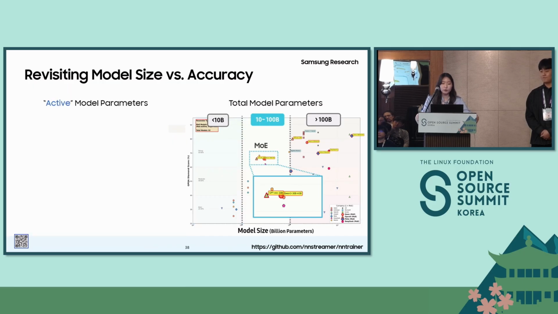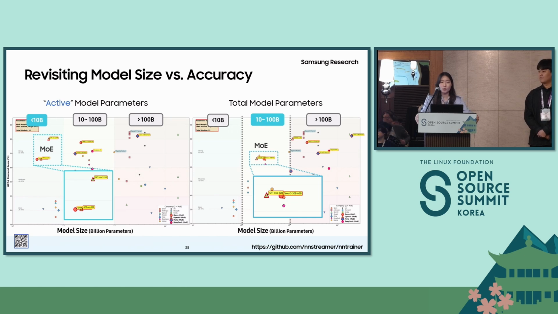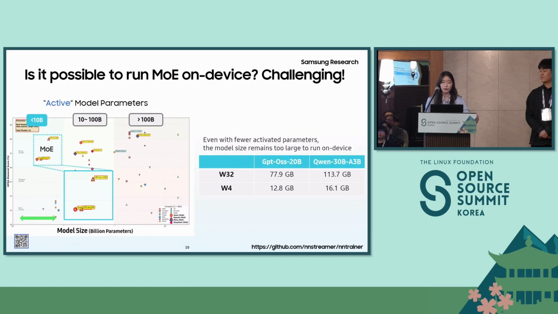Then, in terms of actual active parameters, we can redraw this graph like this. So MOE models would fall within this region, which is below 10B, which aligns perfectly with our on-device AI target. For example, the Qwen3 30B MOE model has only 3 billion active parameters. And the GPT-OSS model has a total of 20 billion parameters, but its active parameter count is around 2 billion. Okay, then can all MOE models run on device?